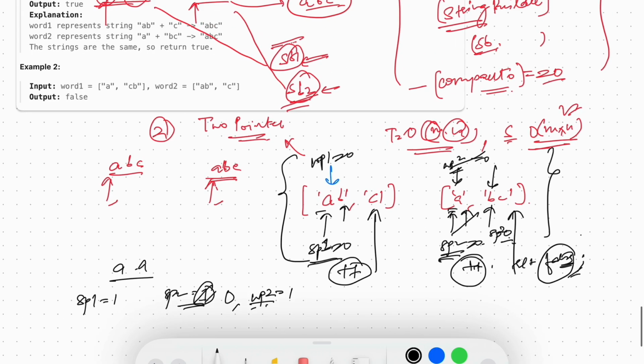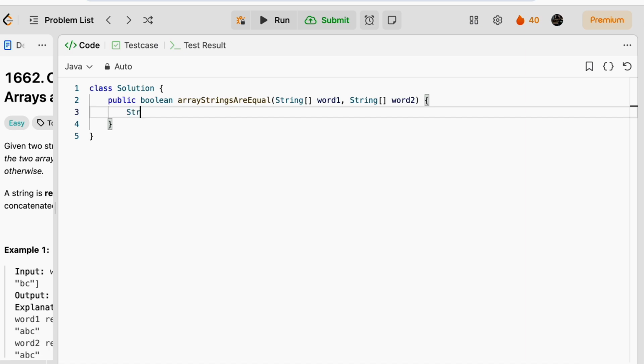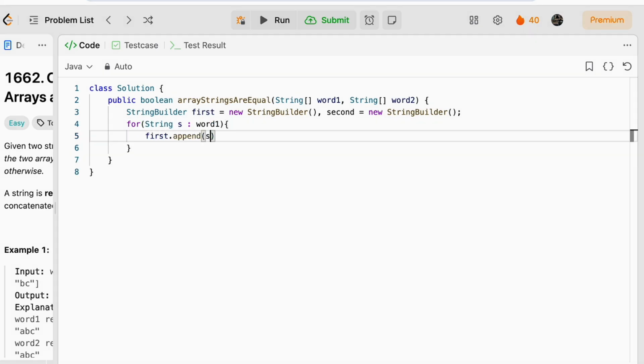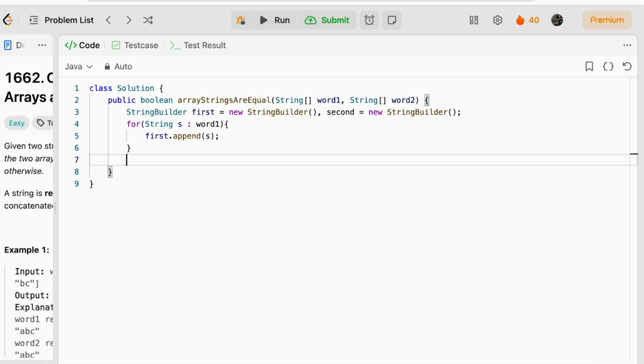Okay, let's try to write the code for this problem. Here we are going to take two StringBuilder objects, new StringBuilder, and then a second one for the second word array. We are appending all the words of the word1 array to the first StringBuilder object, and we are going to do the same for the second word array, word2.